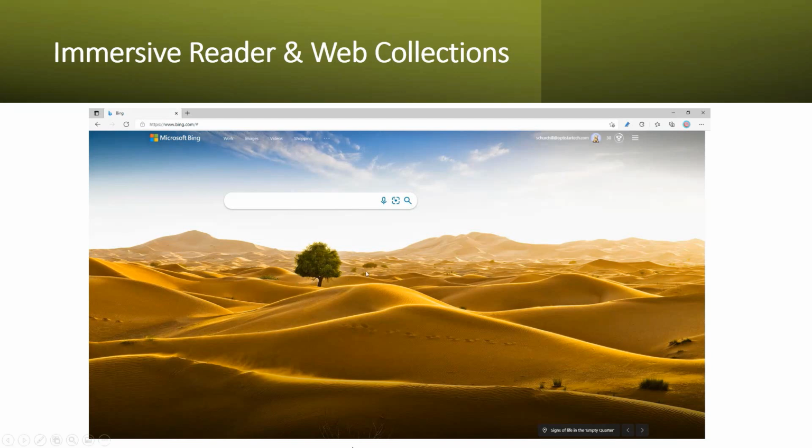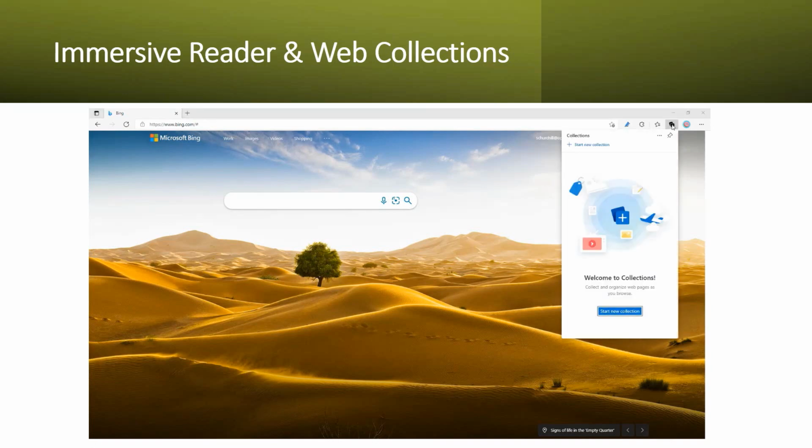I'm going to create a web collection of just search engines. So here I have Microsoft's favorite, Bing, open and ready to go. I'm going to open my collection by clicking on this button right here. It looks like a couple of squares with a plus sign on it. And it wants me to start my new collection because I don't have one.